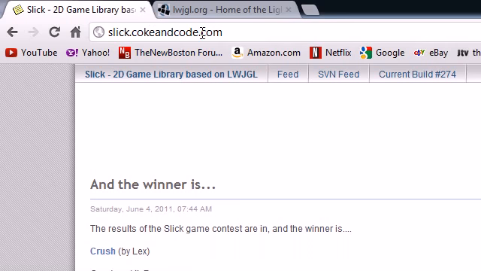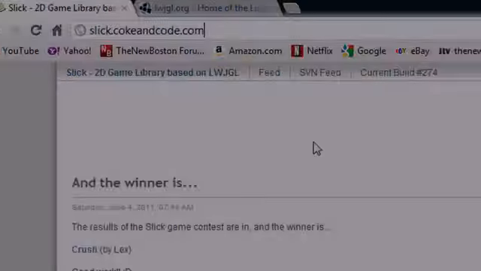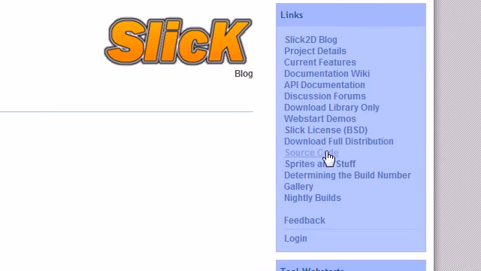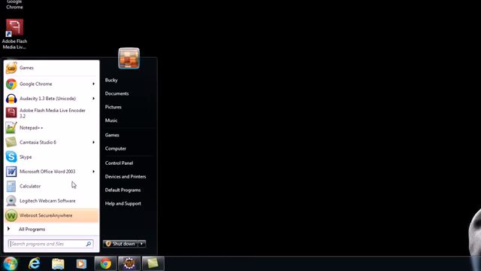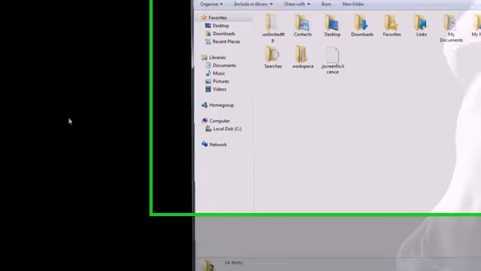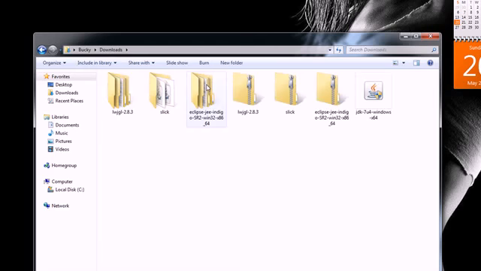So go ahead and go to Slick's website, which is this right here. Maybe they changed it, but at the time of this tutorial, that's what it is. On the right hand side you can see a link that says download full distribution. As soon as you click that, something is going to start downloading. Go ahead and wait for it to download. Then once it's done downloading, go ahead and navigate to it, which mine is under Bucky, and download.